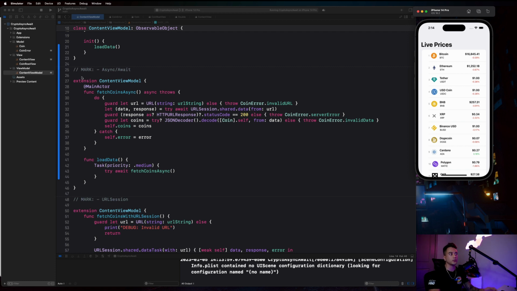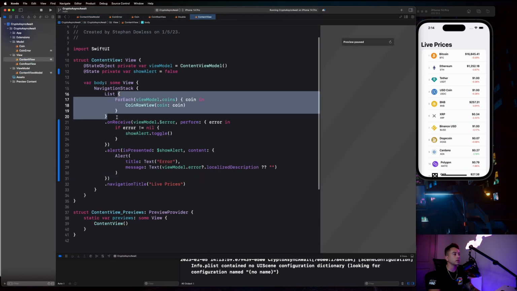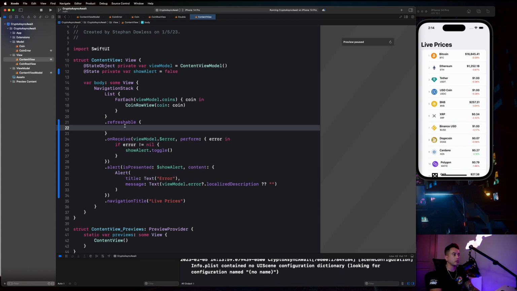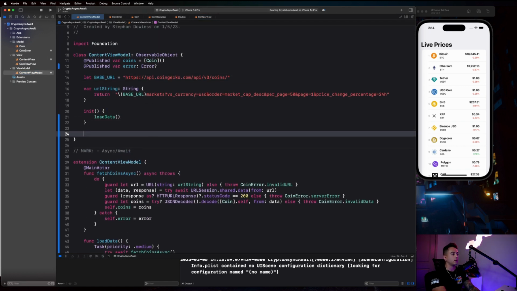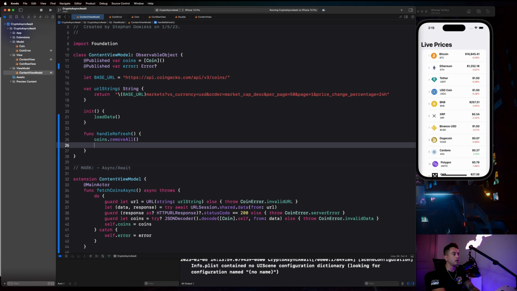So this one is super, super easy, right, guys? Pagination and refreshing is all we have left for this video, and it's just going to take less than 5 minutes. So we can go back to our content view, and because we're using a list here, we can say .refreshable. And when we want to refresh our code, we can call a function in our view model. So let's go back to our view model, and we're going to implement another function here called handleRefresh. And I'm just going to say coins.removeAll. And then we're going to say loadData.